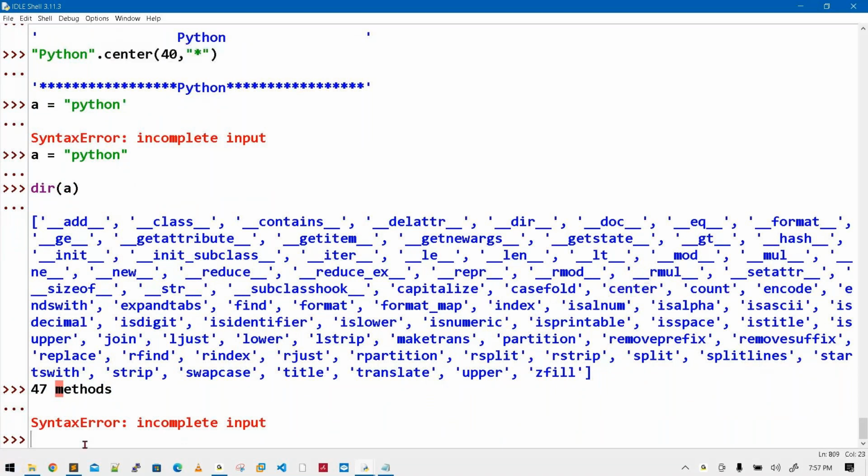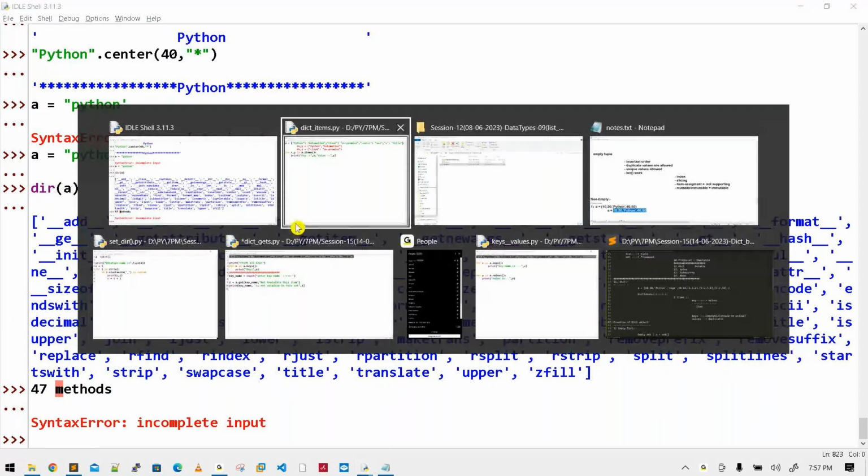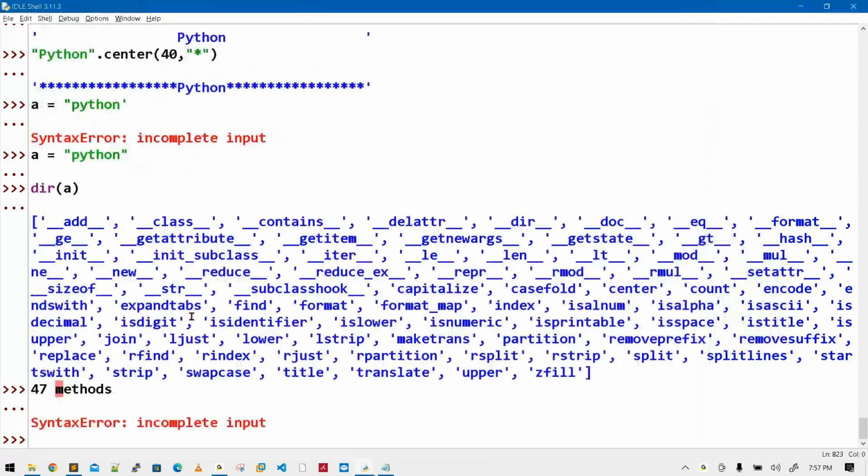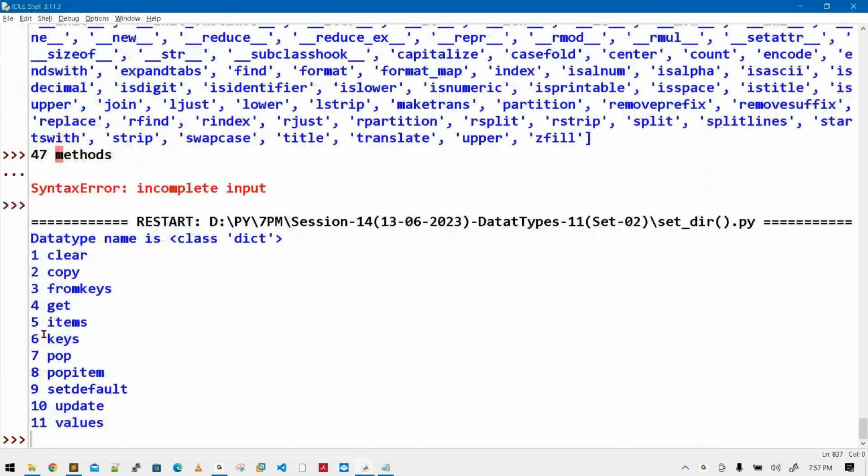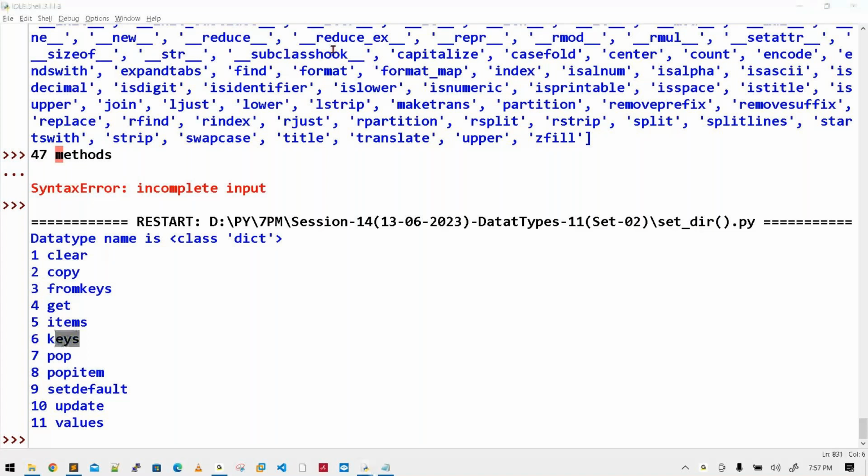Okay, come back. This is about the items. Again, I will run the program. Items is clear. Keys is over. Values also over. Now the names themselves, only 3 are there, sir.